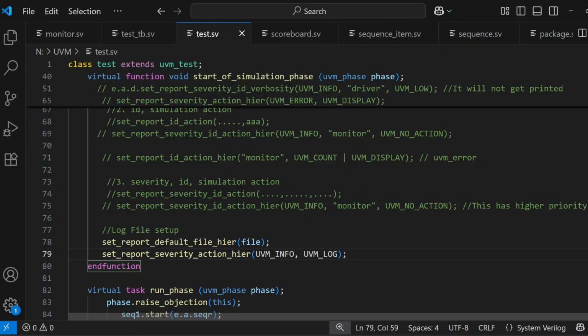So what this means is that this method will set the descriptor file as the default reporting log file setup. And the other method, which is the simulation action override, will replace all the reporting macros that have severity of UVM info with UVM log. So the simulation action of UVM display will be replaced with UVM log.